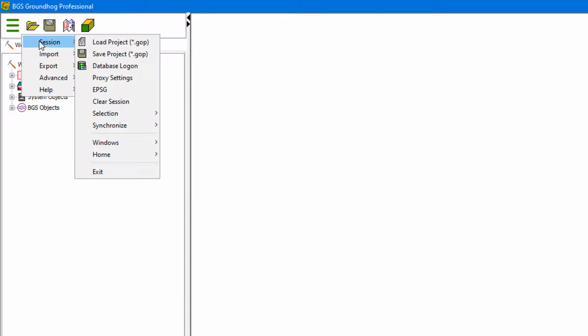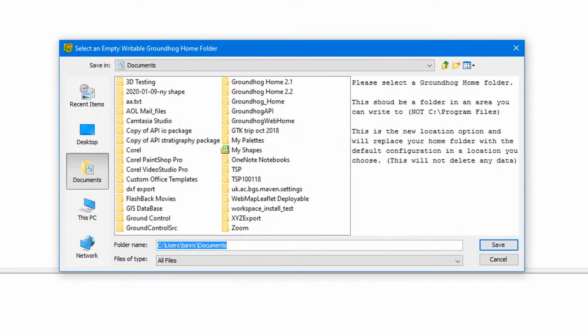Returning to Groundhog, the next item on the home menu is the Create New option. If you are having problems with Groundhog, perhaps you have lost your default templates or your grids have become corrupted, you may want to create a new workspace.